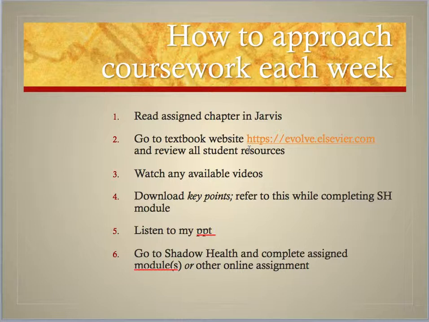The first thing I think you should do is to read the assigned chapter in Jarvis. So every week you're going to have a chapter assigned in Jarvis, and some weeks you may have more than one chapter. You should pretty much read through the chapter. You don't have to read absolutely every single word, but you should definitely have a pretty good handle on what the chapter is about through your reading. The book that we use is used for nursing programs and also for nurse practitioner programs. So there are some parts of the chapter that talk about advanced assessment. You do not need to read those sections. So if you see a point in the chapter where it mentions advanced assessment, you can skip that.